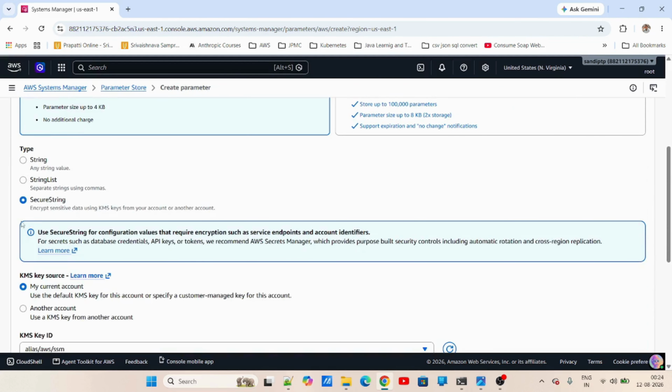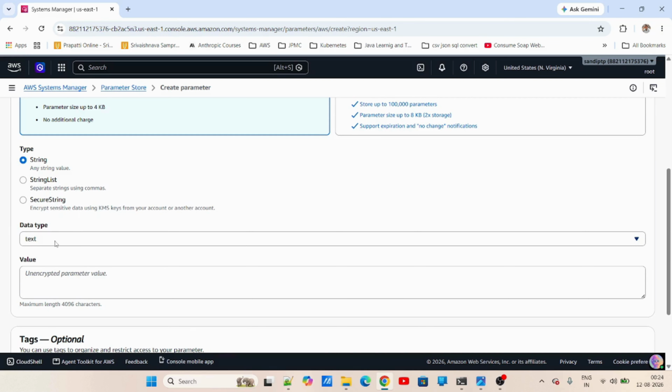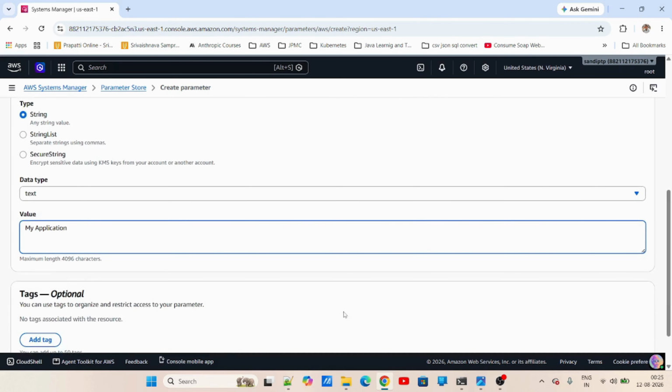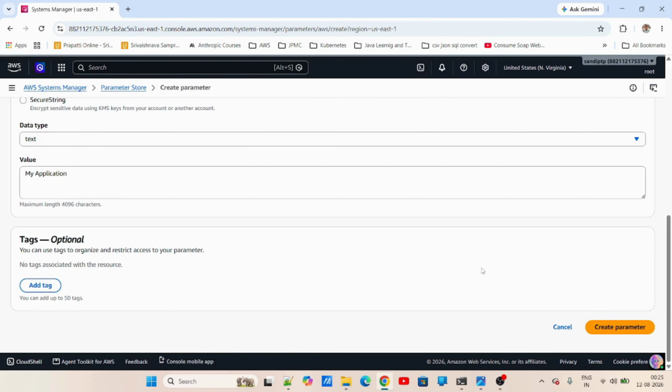Now first we'll just create a very straightforward simple string. I'll take the data type as text, and I'll give this name as my application. I will not add any tags. I'll just create the parameter.